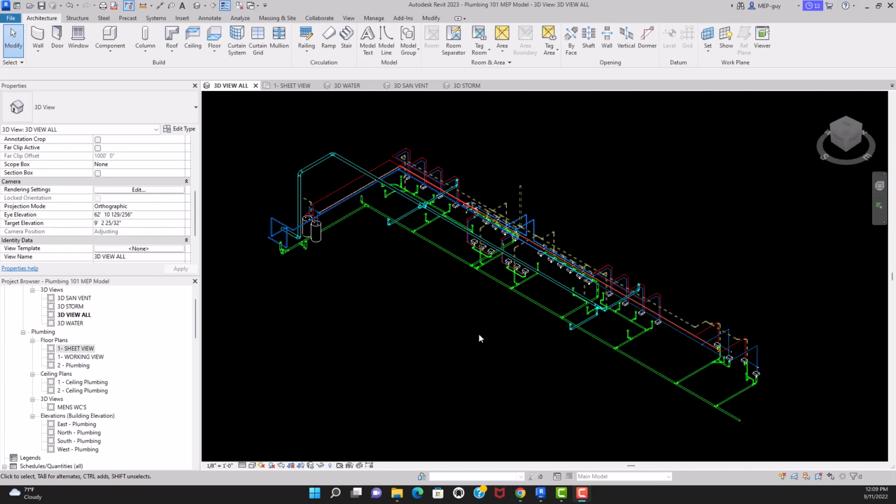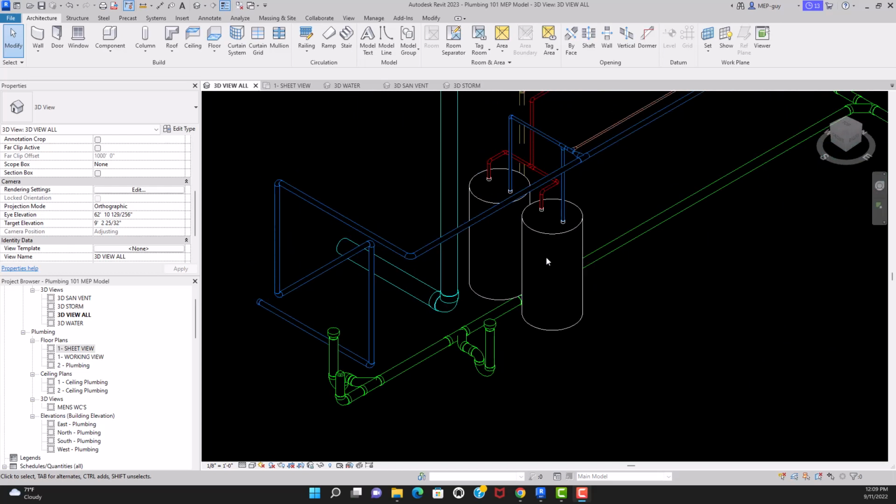On this channel, we go over plumbing design in Revit, and I also want to introduce my brand new course, Plumbing 101, that I've just created. Here's a look at the 3D model of all the systems that I've modeled in my course, Plumbing 101, which you can get at mepguide.com.